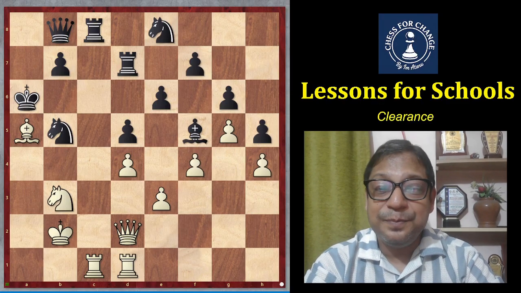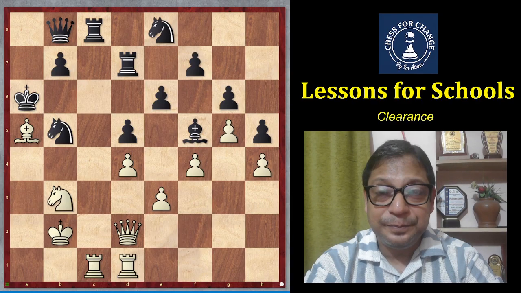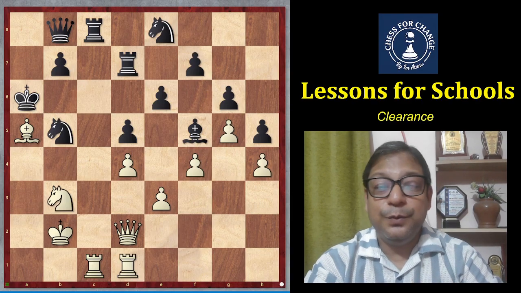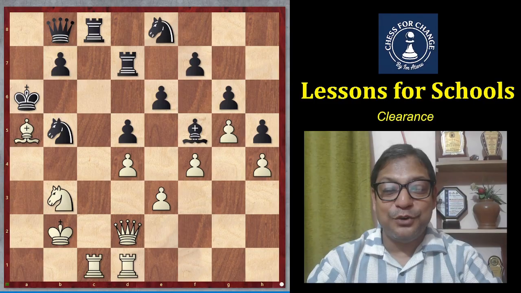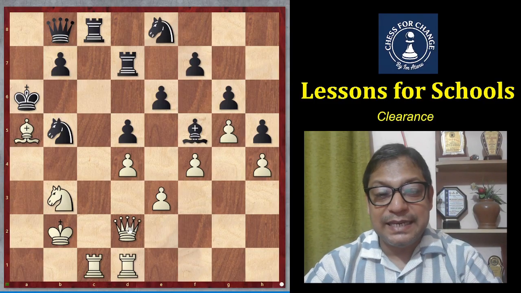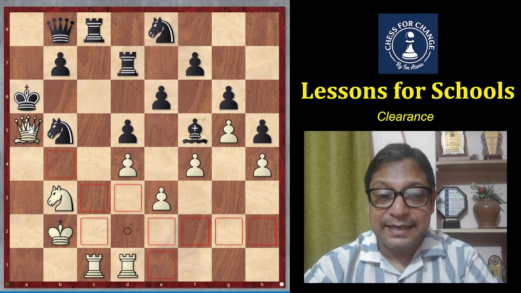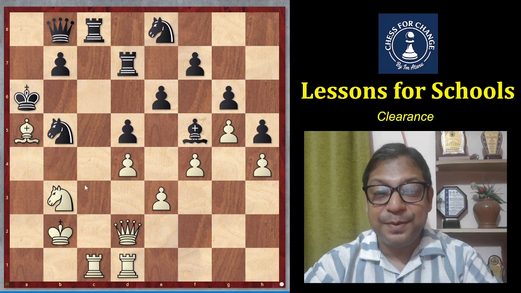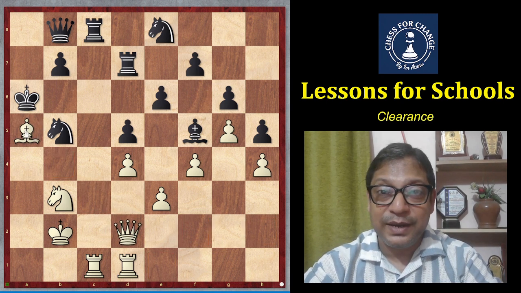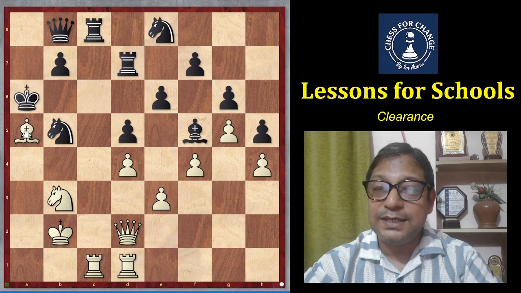Another example, white to play and win. Well, I think it should not be very difficult for you if you spot that if the queen lands on a5, it's checkmate immediately. So the bishop has to vacate the a5 square. And how does it do?